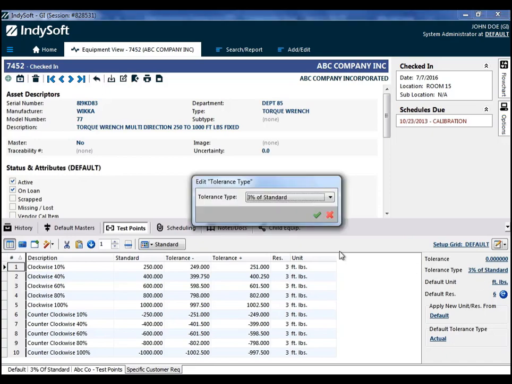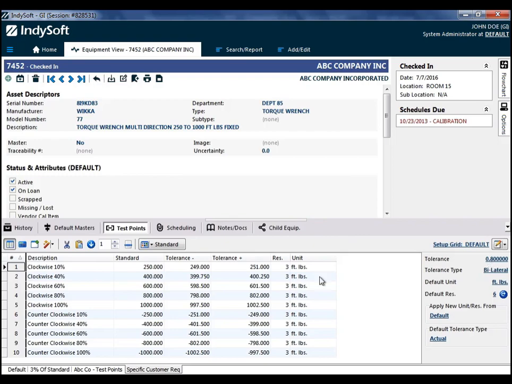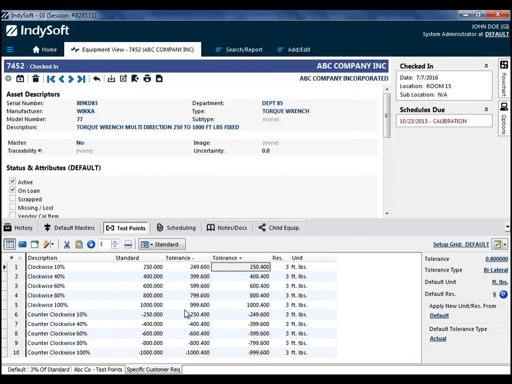And then perhaps my formula is just a little bit different. So we'll do something like, let's just go with a bilateral formula, and let's say 0.8. And then of course we can reapply that. So now I've got a new test point tab. I essentially have 4 different test point tabs on this particular piece of equipment. Now bear in mind, you can also do this at the template level.